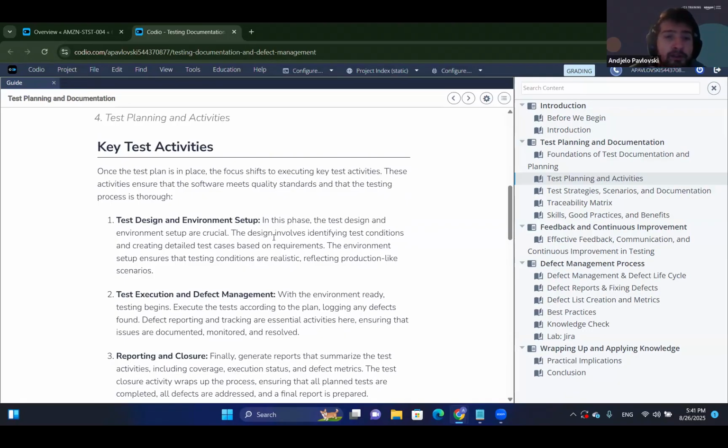Now we already went through what was part of the testing plan. Now what I want to stress in this section here is how do we tie everything from the test plan to the documentation and the defect management process.